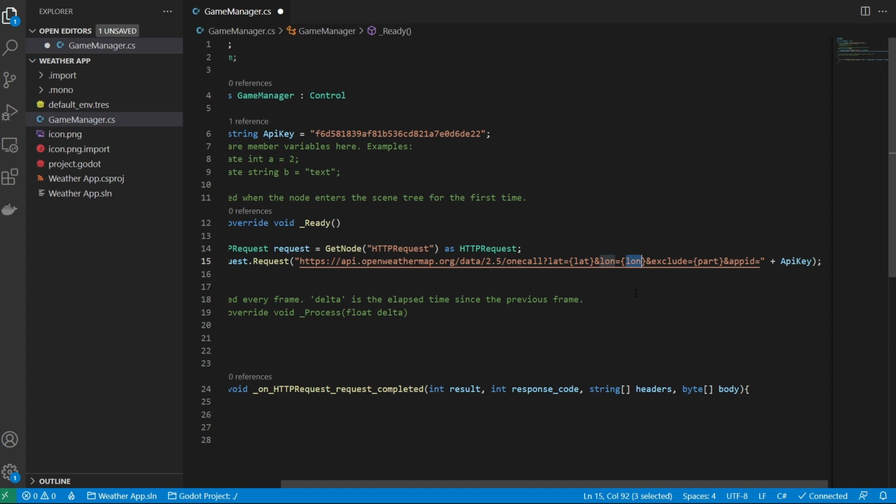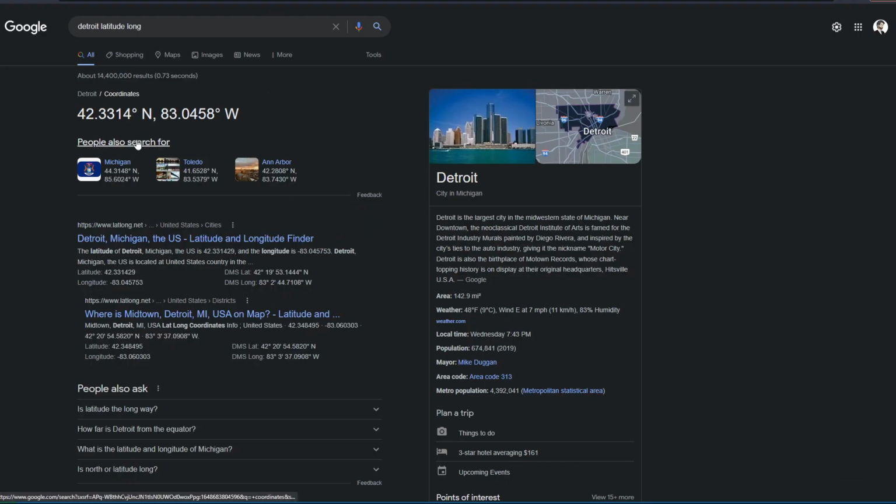But in this case, since we don't have the user location, let's just look up our latitude and longitude. Now, I've already looked up the Detroit latitude and longitude. Detroit is where I'm from, so I'm going to use this. It's 42 north, which means positive 42, and 83.04 west, which means it's negative 83.04. If it was 83.04 east, it would be positive, and if it was 42 south, it would be negative. So that's something to keep in mind.